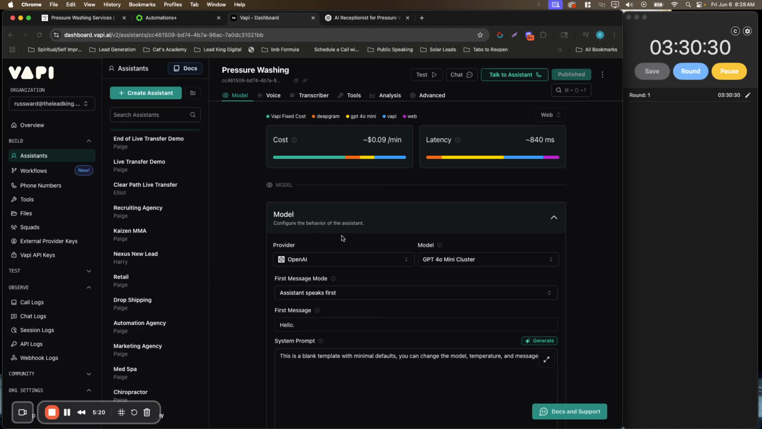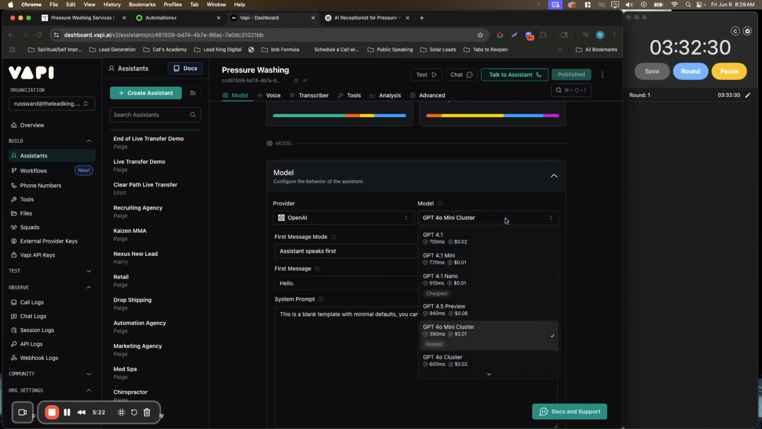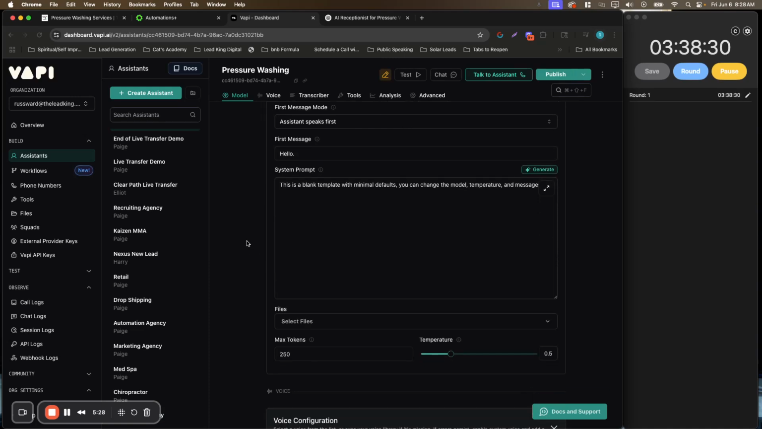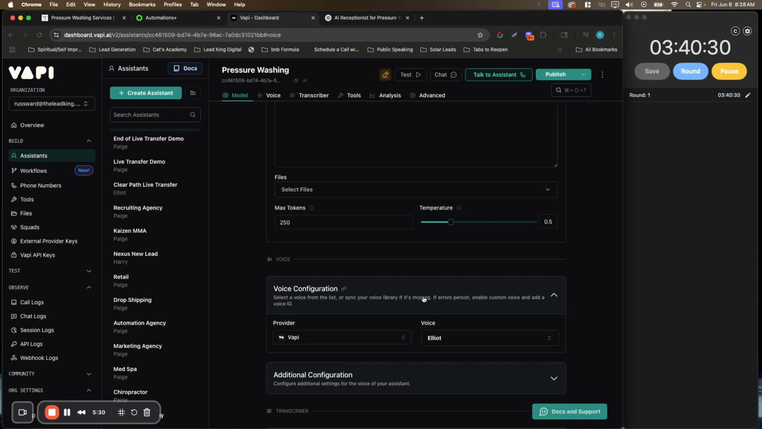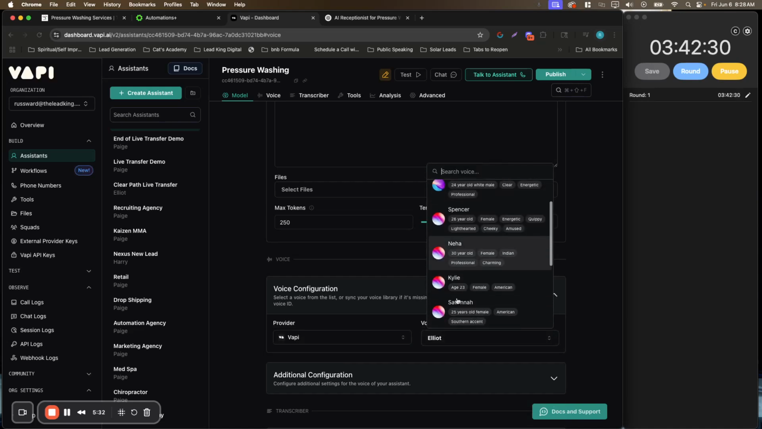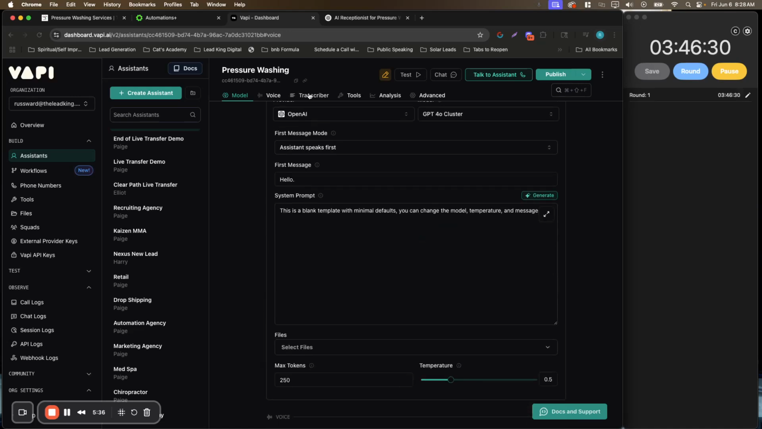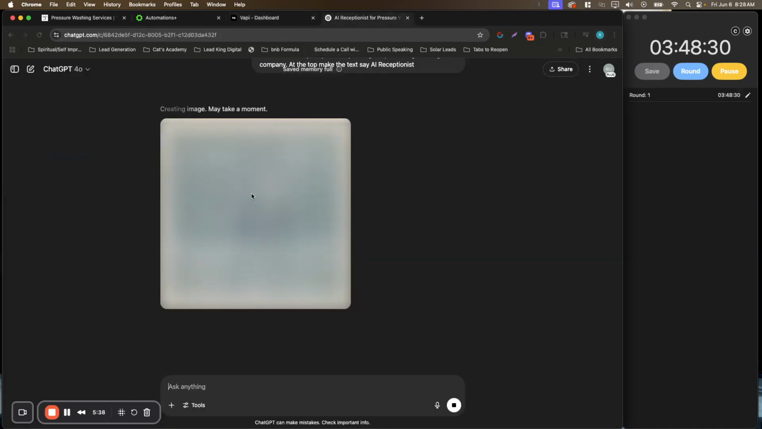Now what I'm going to do is go over here and pick not mini cluster, but regular cluster. It's 1 cent more, but the response is much better. Okay. And then I'm going to go down here to voice configuration, and I'm going to pick Paige because she sounds the most lifelike. So let's see what's going on with ChatGPT.